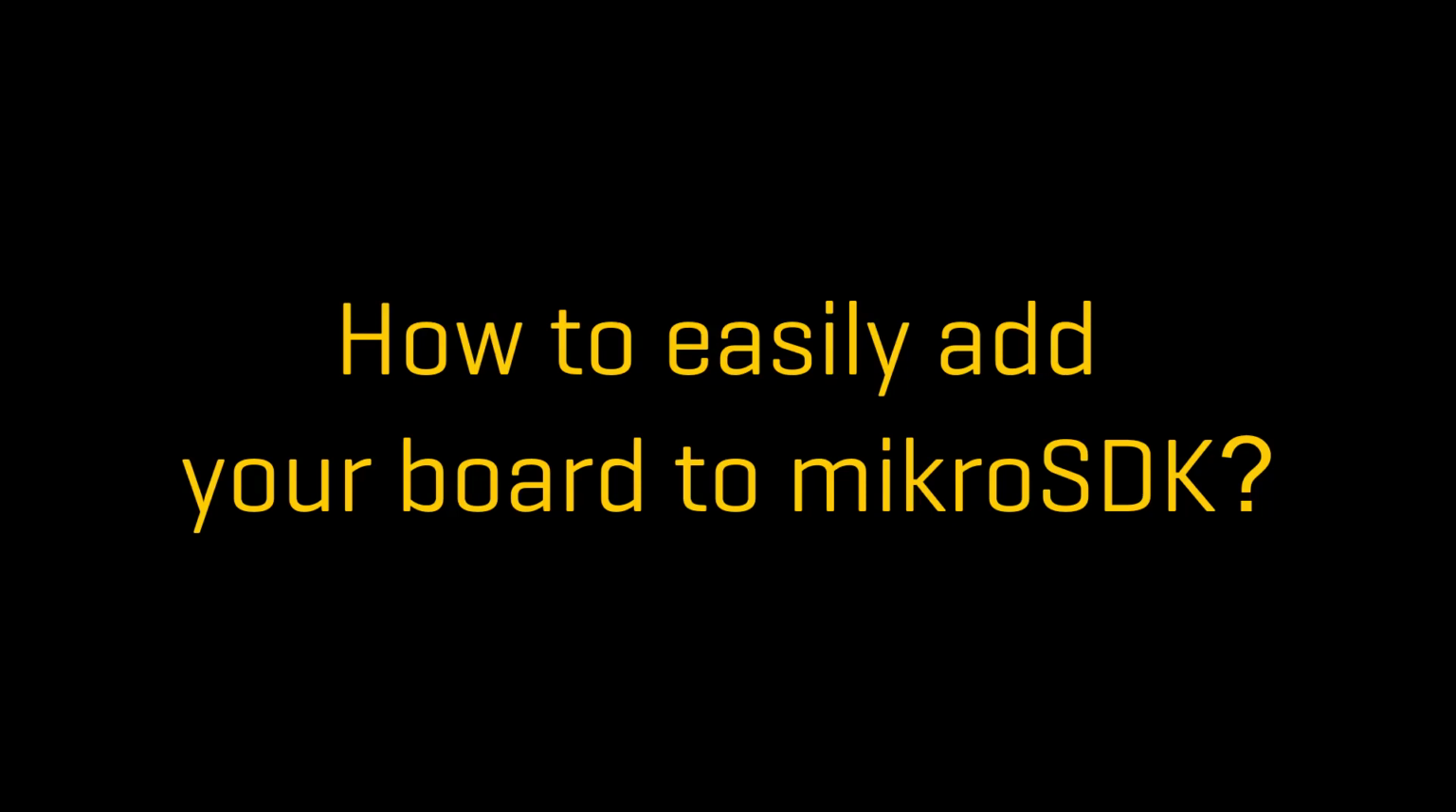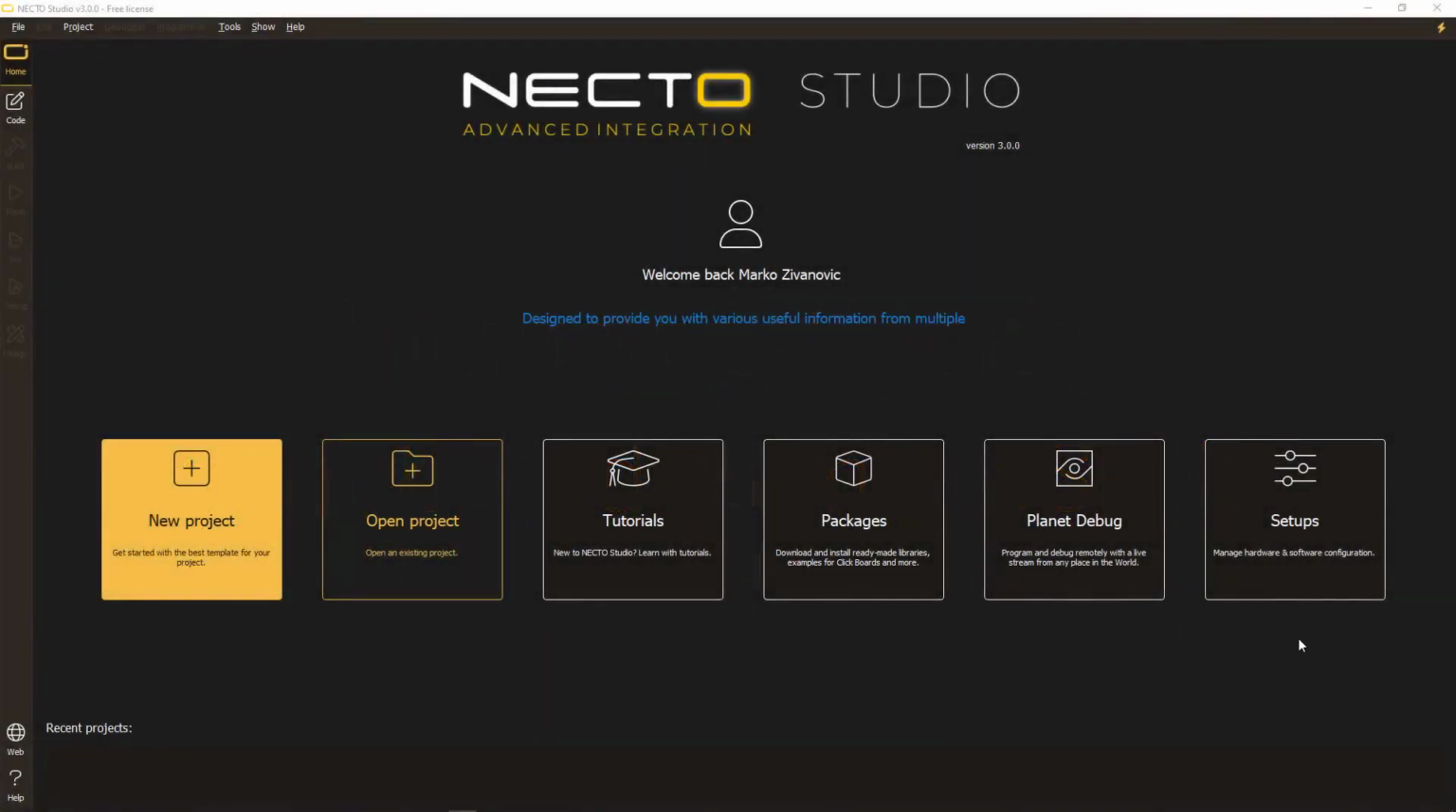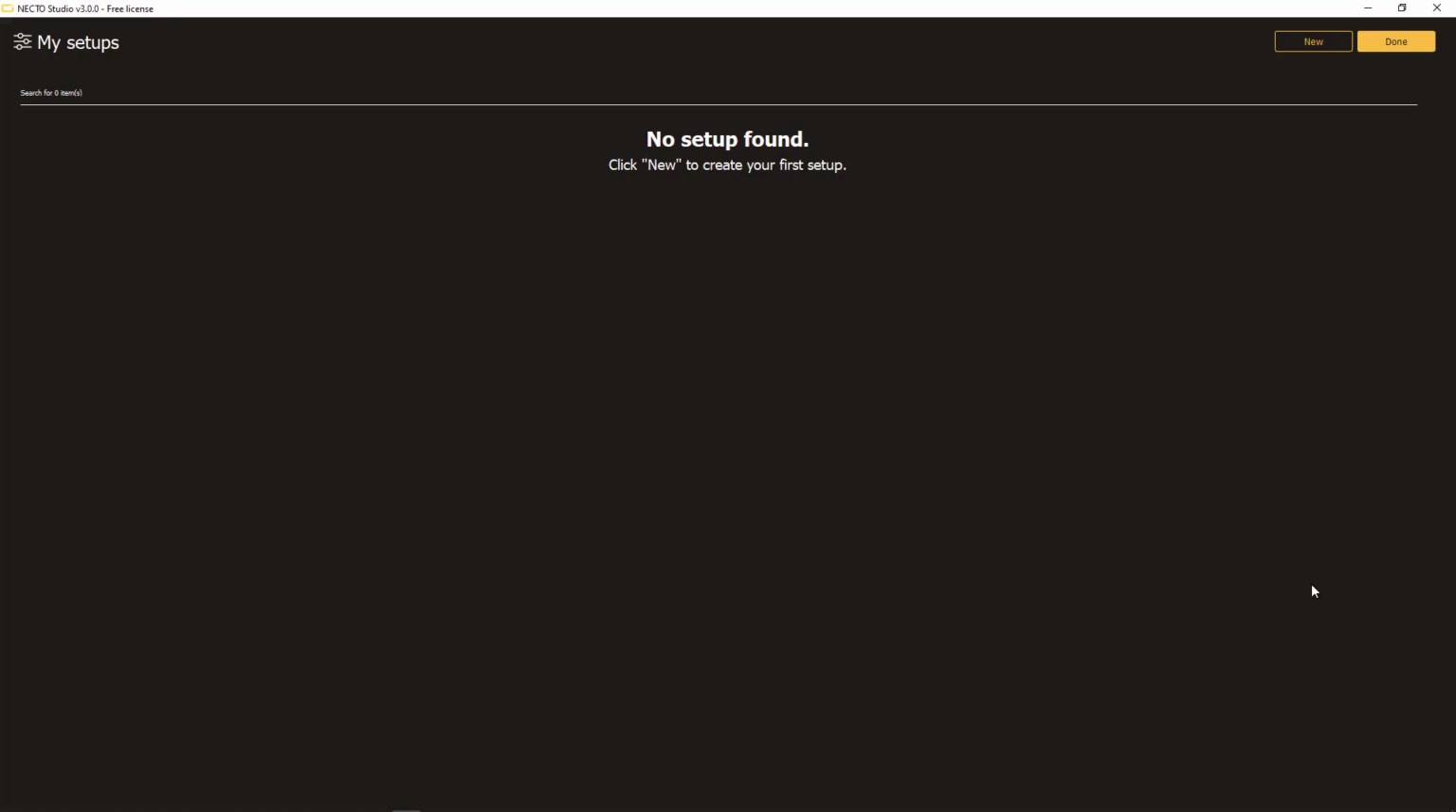How to easily add your board to MikroSDK. Well, the process of adding a new board is really simple. Enter Setups and start the process to create a new one.